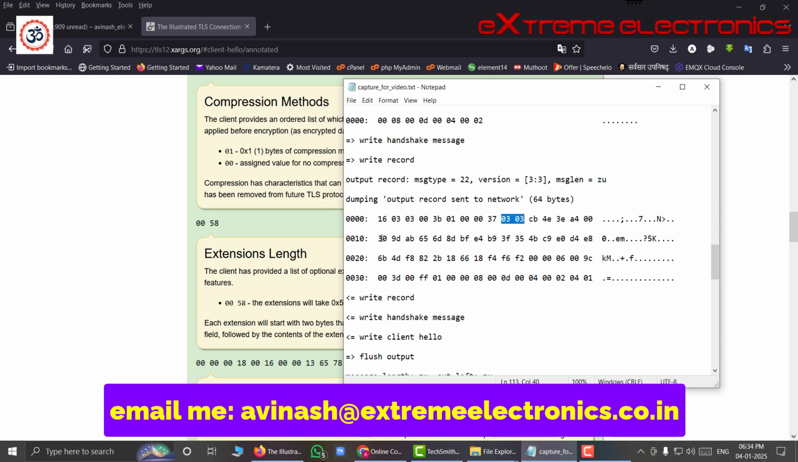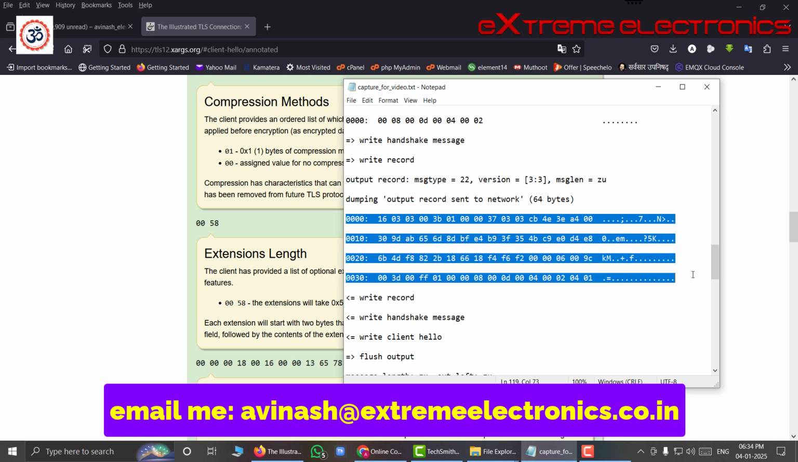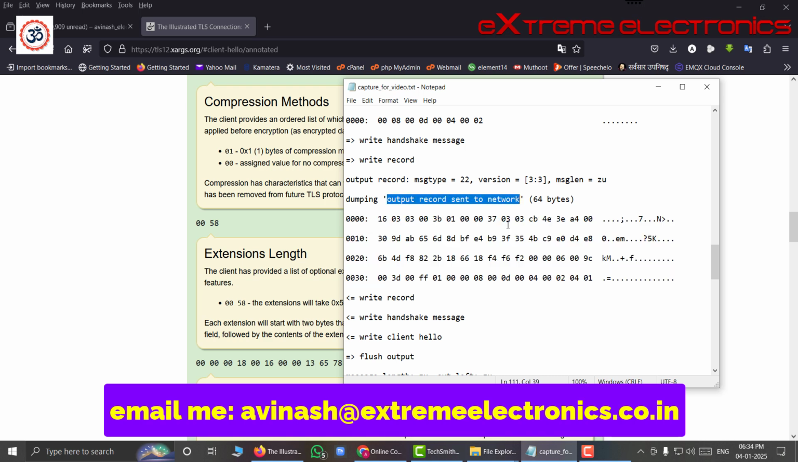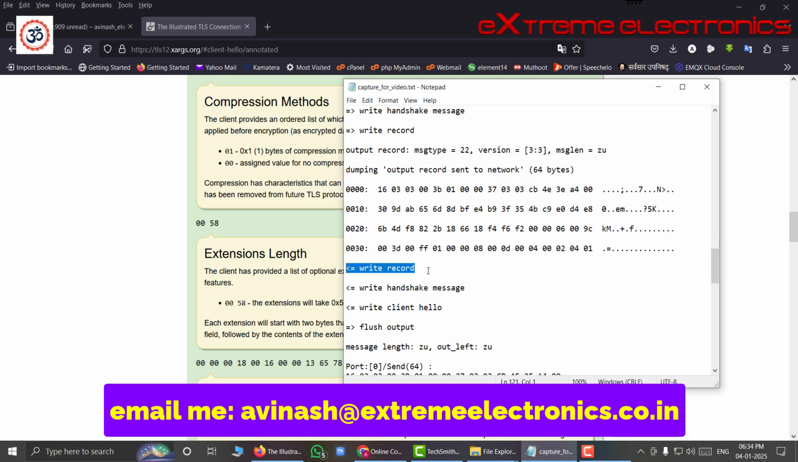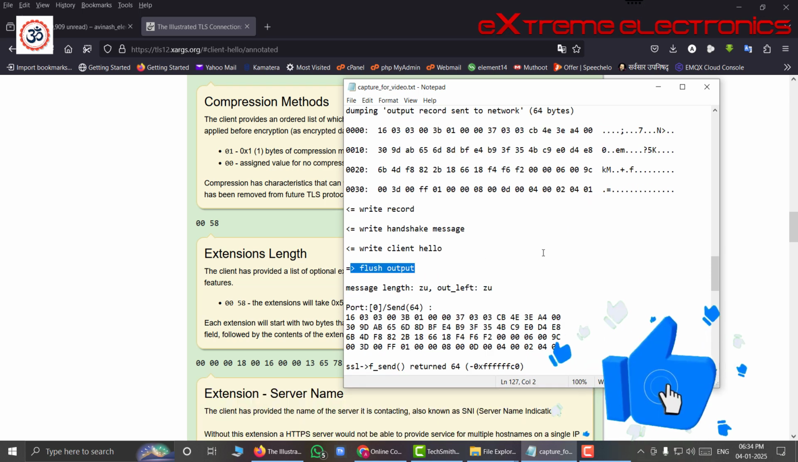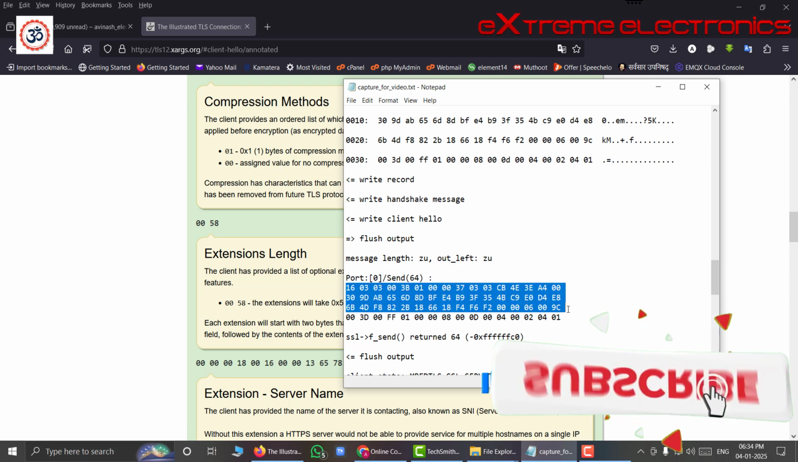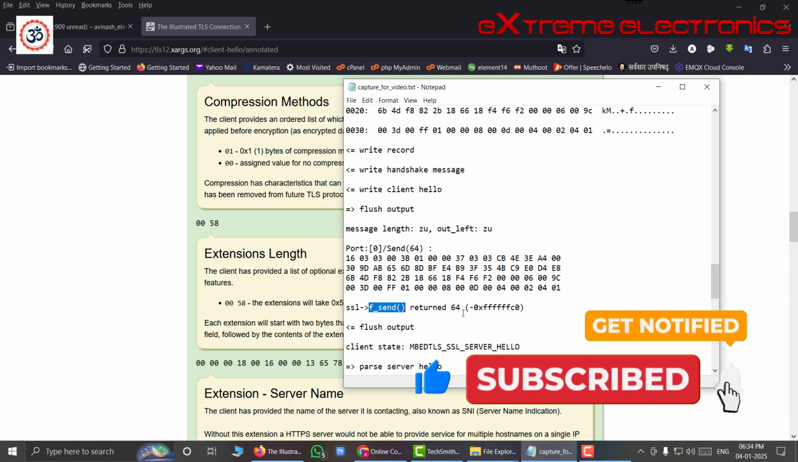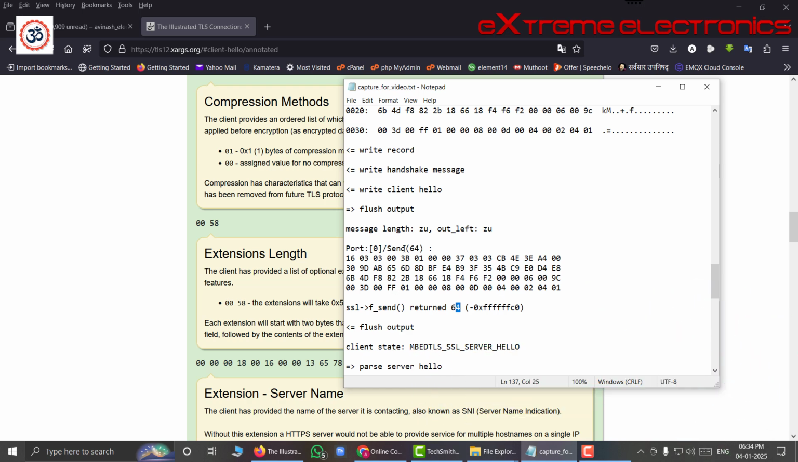And after that, this is the actual client hello message that our mbed TLS is preparing and sending out to the network output record byte. So here it is telling that write record, write handshake message, and then it flushed the output. That means it sent out the buffer to the actual network. So here are the bytes again repeated here. f_send returned 64. So it is sending 64 bytes, and this function is the SSL member function f_send. So this is a function pointer, that is why the name f underscore send.